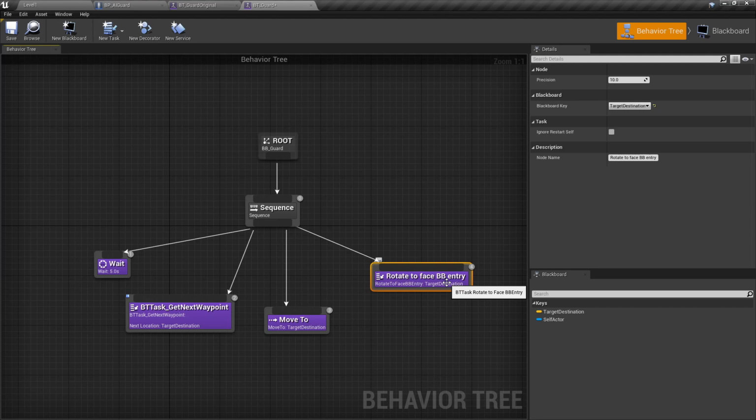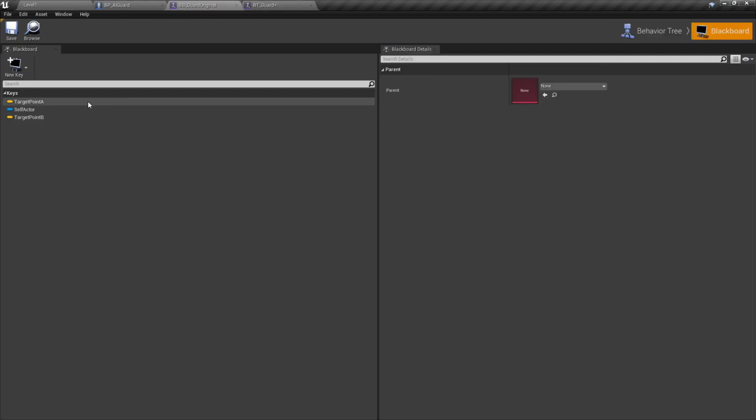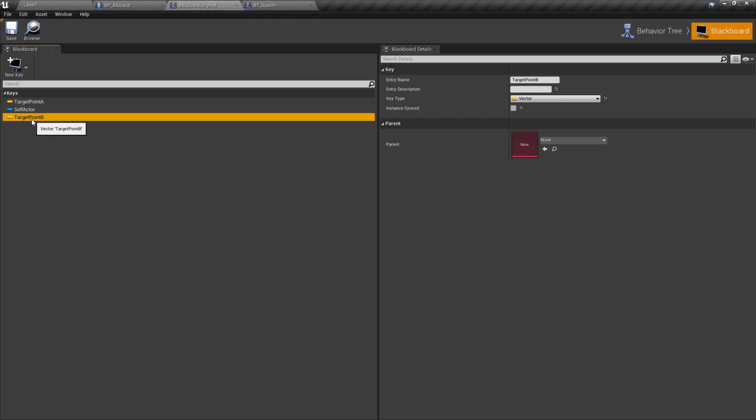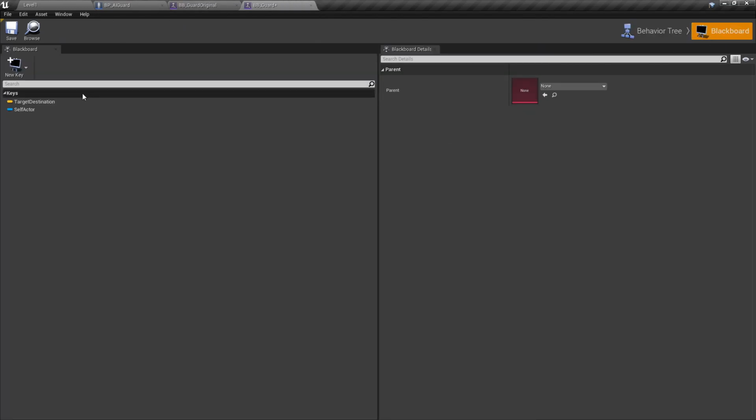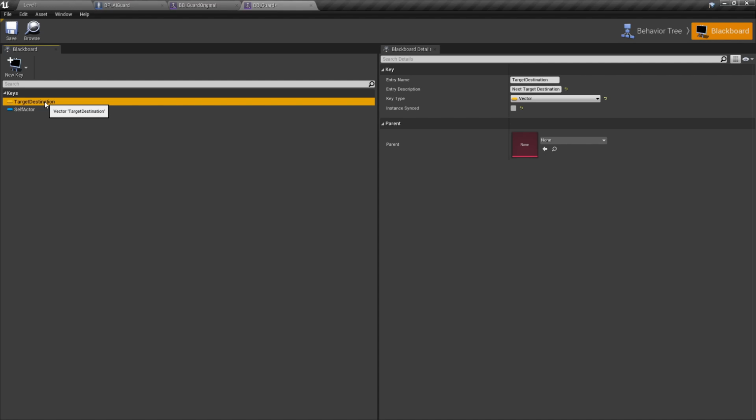This is one of those handy nodes that behavior trees provide, so I don't have to do the rotation myself. Now let me show you the Blackboard, because I had to change the Blackboard to adjust to that. Previously, I had this target point 1 and this target point B. For this final version, we have just target destination, which still is a vector, and with that we don't have to fill this with lots of things. Very handy.